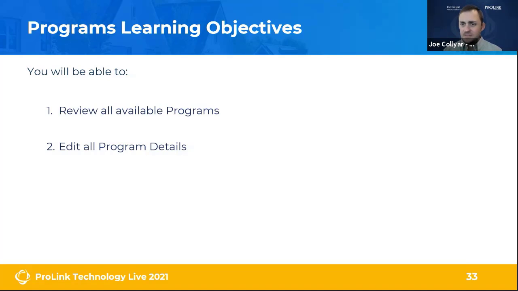So this would be Homeowner Assistance Fund. We've got a client that's running an expense-only program where applicants will only apply to have homeowner expenses covered, not mortgage expenses. We could have like a reinstatement-only program. That's an example of what a program is in ProLink Plus. So we'll be able to review those and edit the program details.